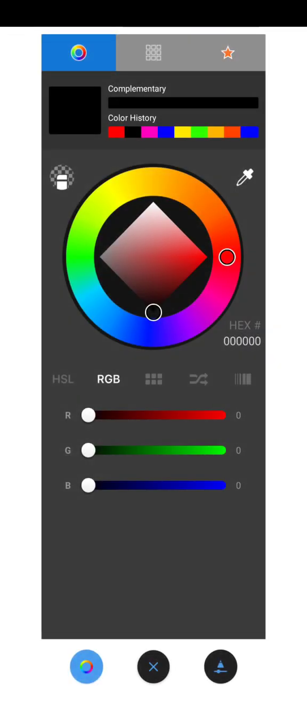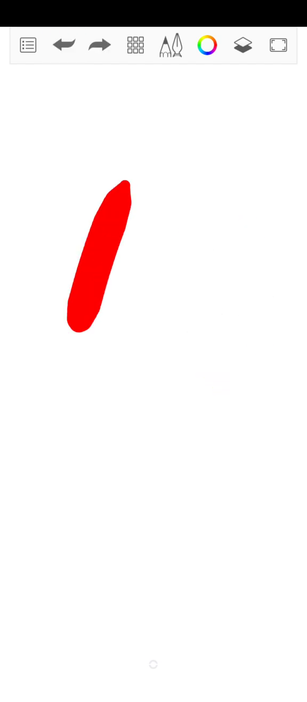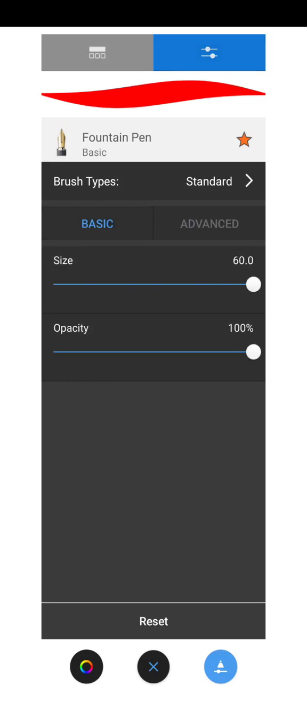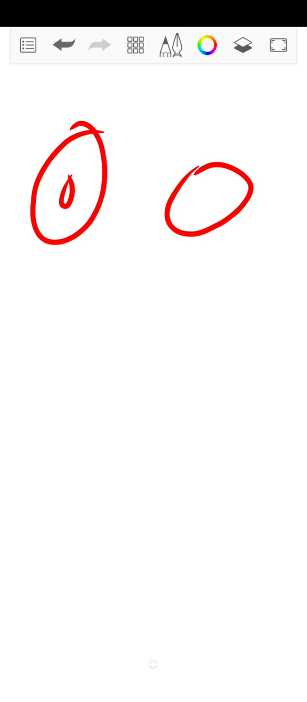The little color circle is the color. So say you want red. Boom, boom, boom, red. Exit back. Go back to the little pen and pencil. Top blue. We already hit it. You hit basic. And now you could adjust the size. So we're going to bring it down to maybe 10.6. Hit the X to get out of it. And now you draw. Draw a smiley face.